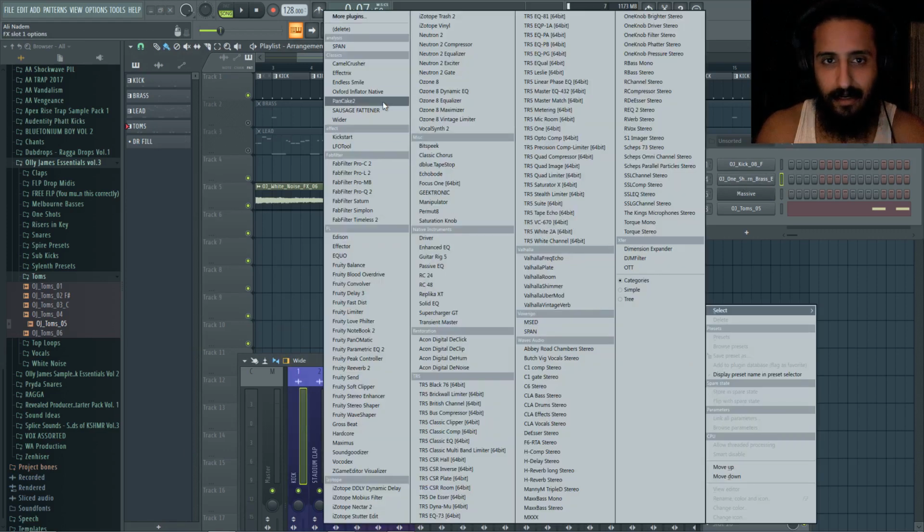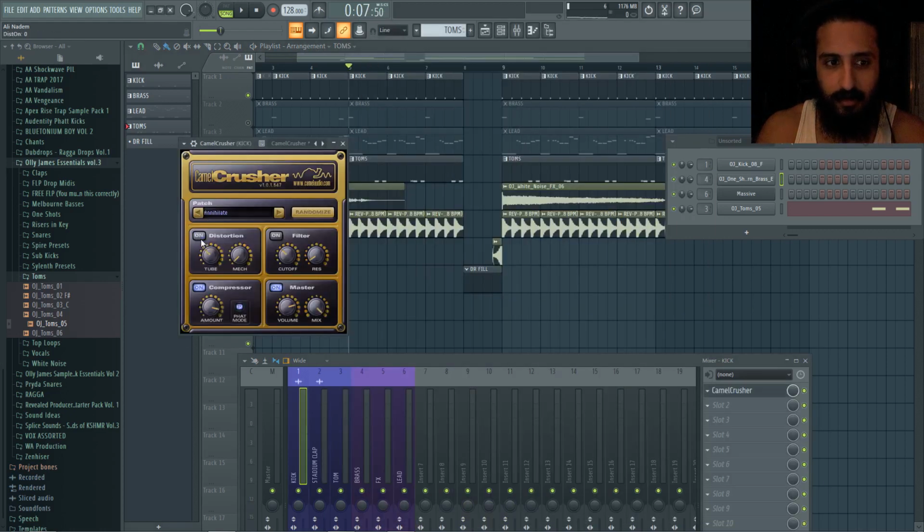I'm going to throw on Camel Crusher. I don't usually do this, but I'm going to throw it on the kick just so it doesn't go over 0 dB, because Camel Crusher has a built-in hard limiter. Doesn't change too much.